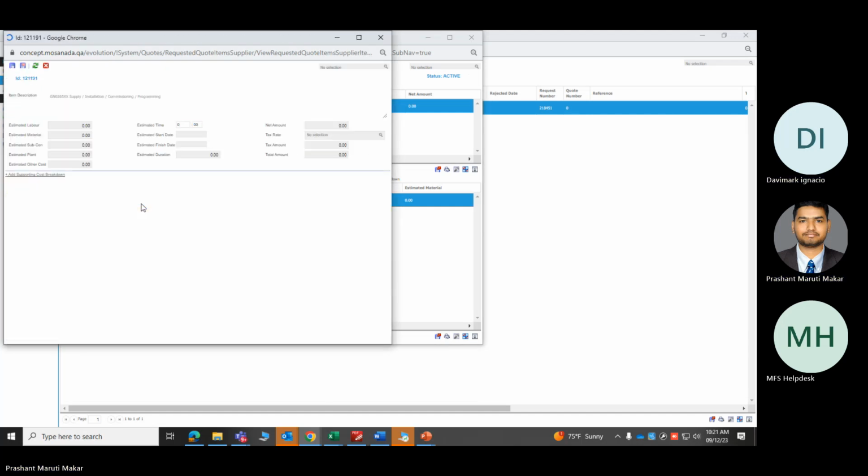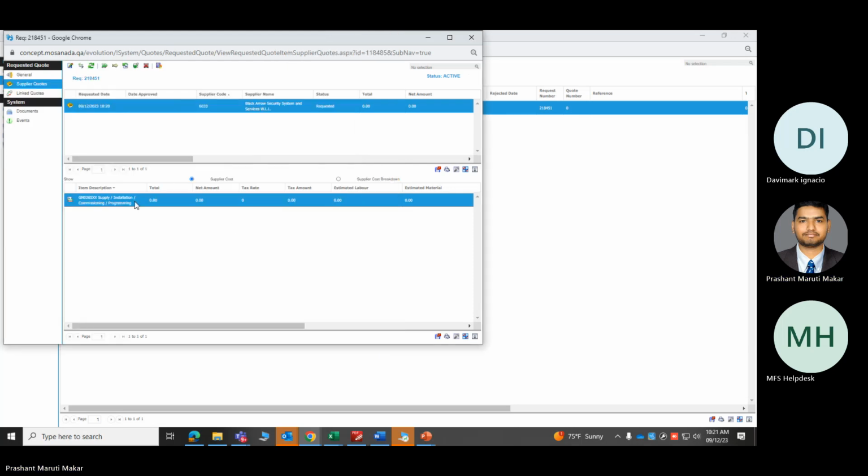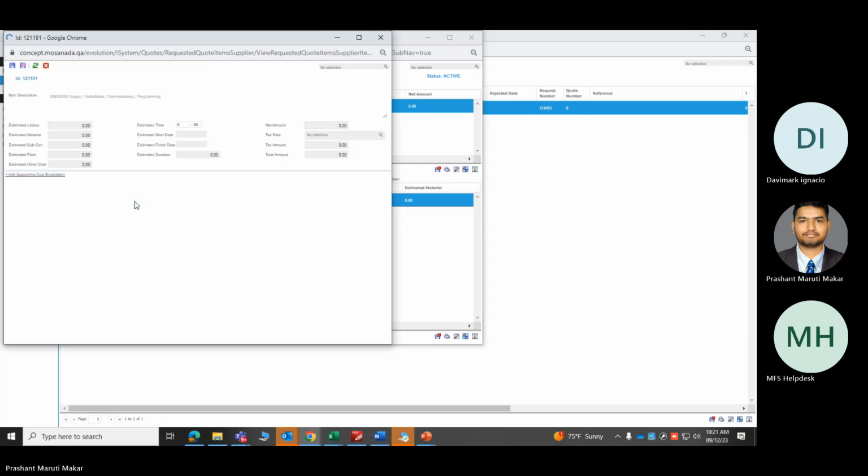Okay, once you have opened it, you will enter the cost over here. Whatever the cost is, 50 or 100, you will open it, put it in, save and close. Okay, this you understood, how to put the cost.